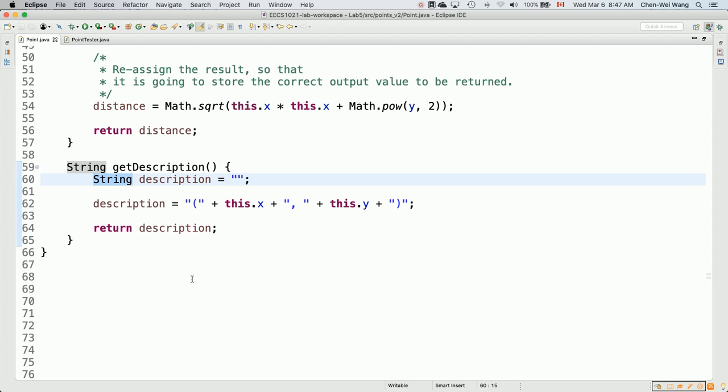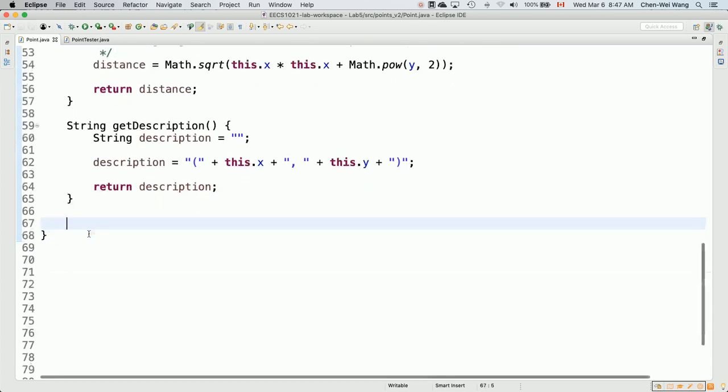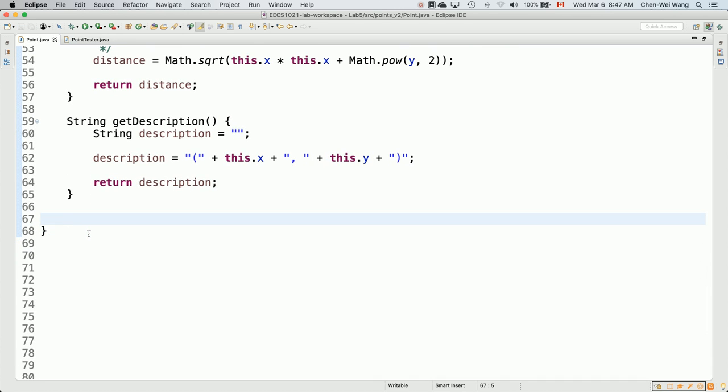Okay, so it depends. It really depends on the return type. Later on, we're going to see the return type can be even more complicated, for example, an array. That's something we'll see later. So that's the second accessor method. I want to show you one more accessor method which will take an input parameter.